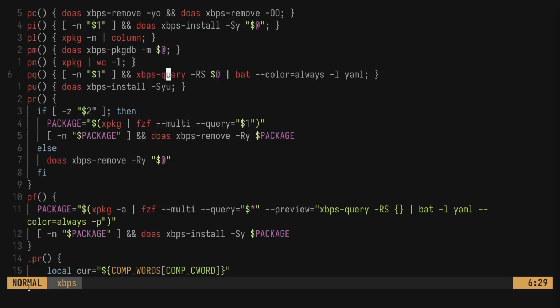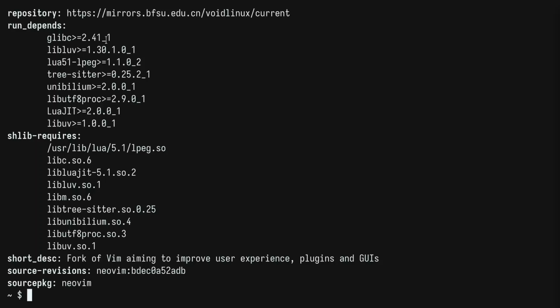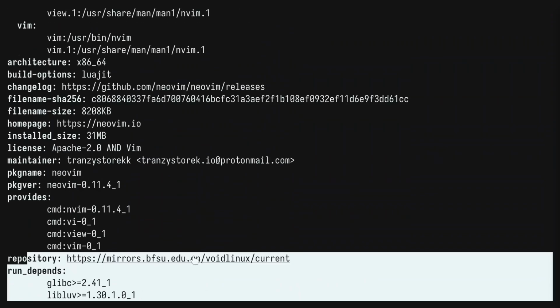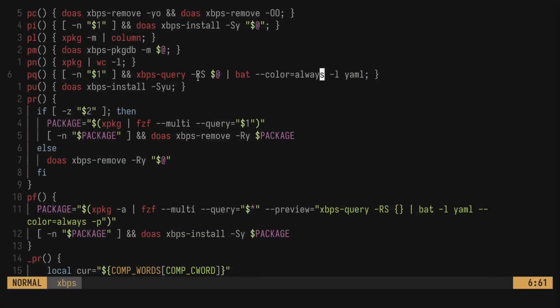XBPS. What is that? So every package has an information page. Okay, let's say I run XBPS query -RS neovim, it's going to show the information of this package. The output of XBPS query is YAML, and I want some color, so I'm going to use bat to colorize that YAML output. That's all this is going to do.